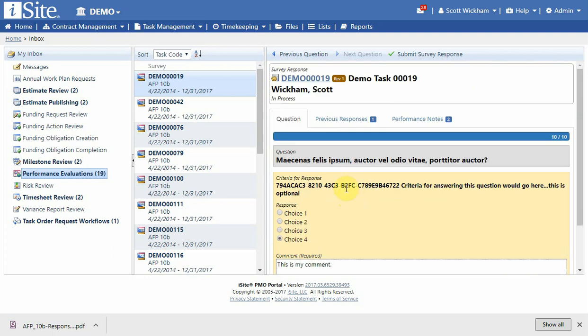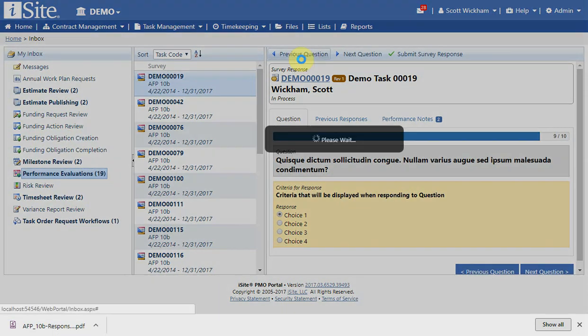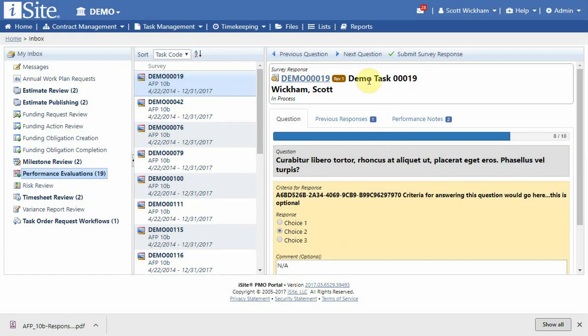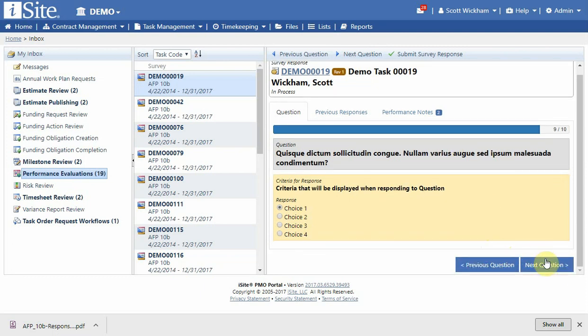When finished with a question, simply click the Next Question button in the toolbar or beneath the survey response display. When doing so, your response and comments will automatically be saved. You can move backwards and forwards through the questions using the toolbar buttons or the buttons beneath the survey response display.